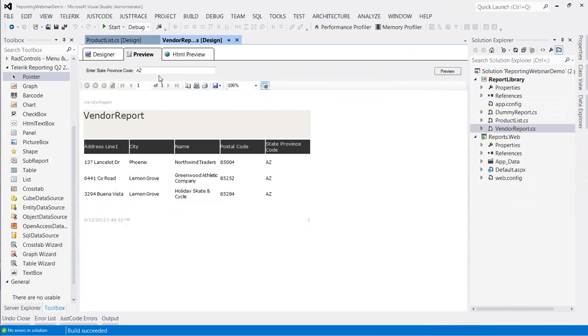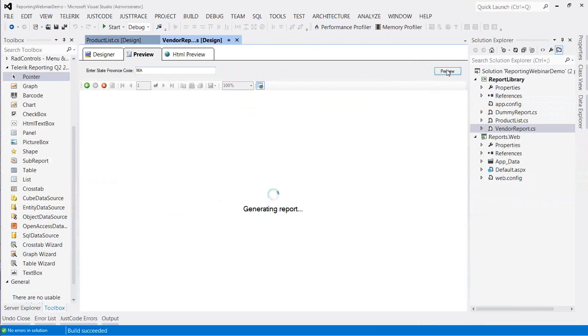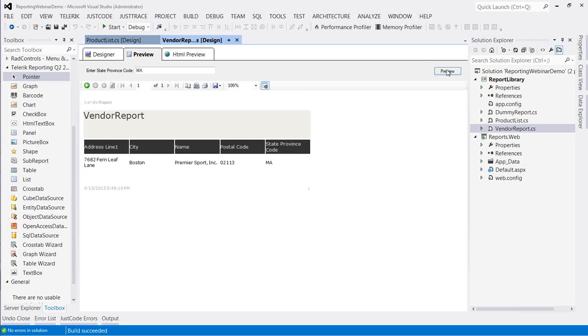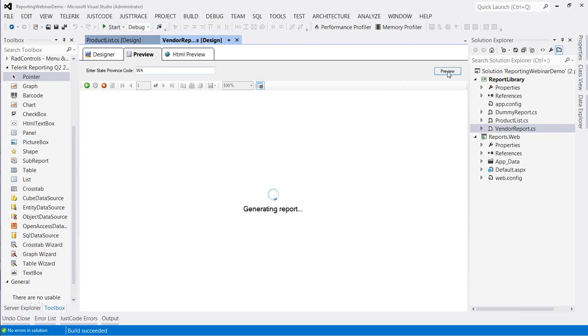So now if I go back here and then change AZ to MA, the query will be executed with a condition which says where state province code equal to MA. So now let me change this and then say maybe Washington. I want to see how many vendors are there in Washington. So it's going to go and then come back.